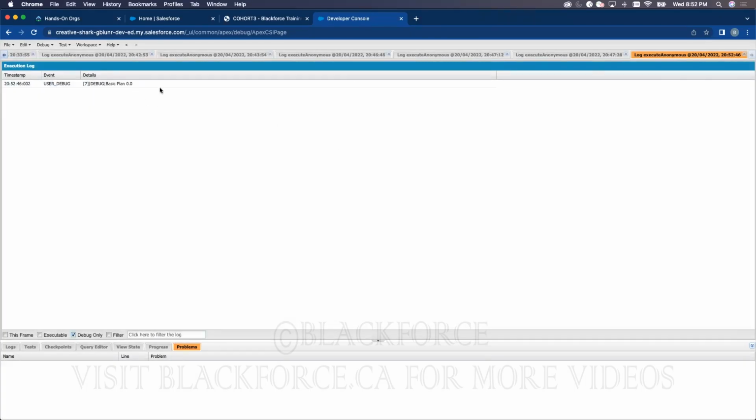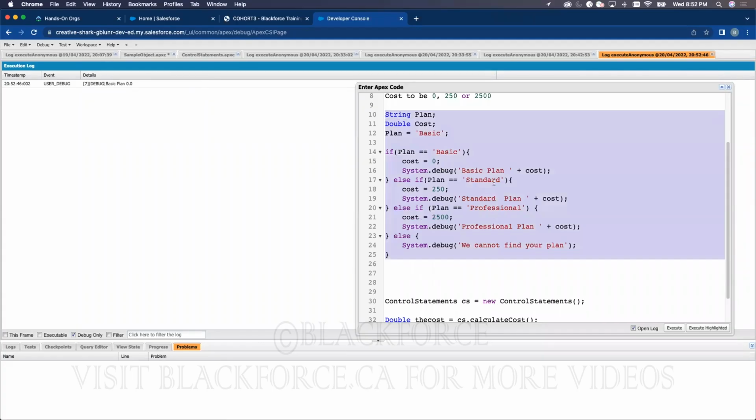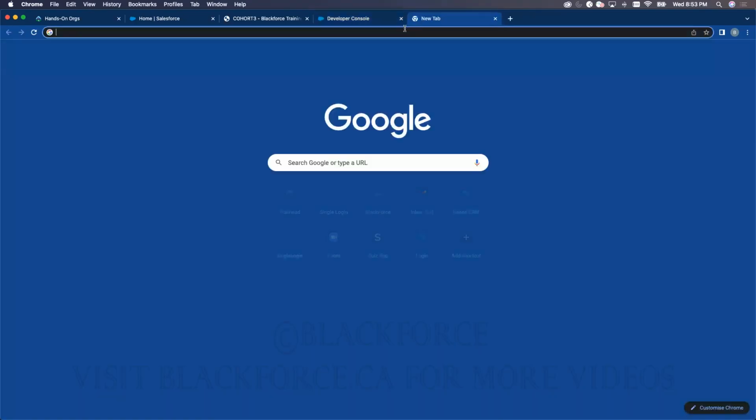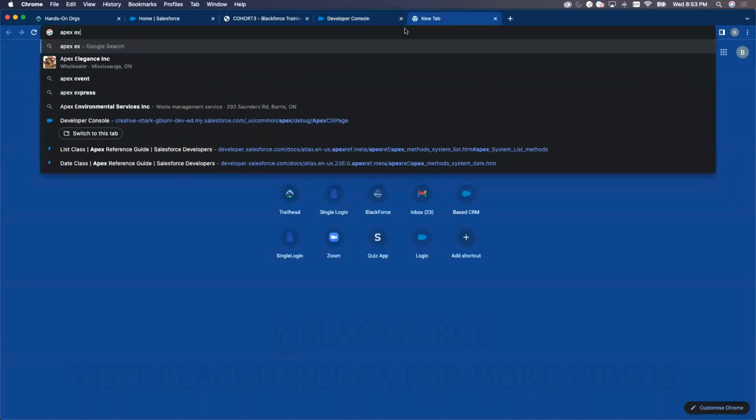So plan is 0. One thing you will notice is this. When I said equal, I did not just use equal. I used double equal. This is how to do expression in Apex. Apex expression.